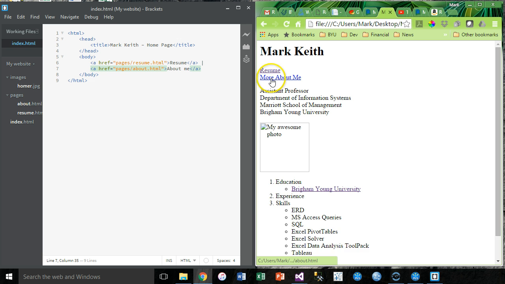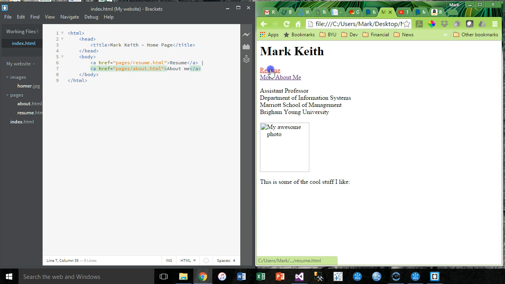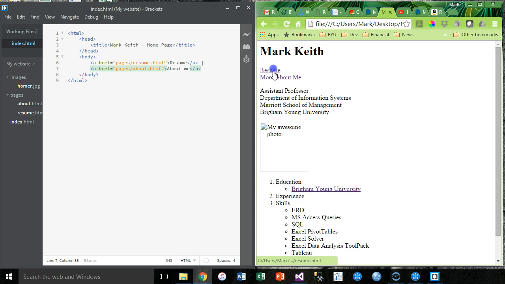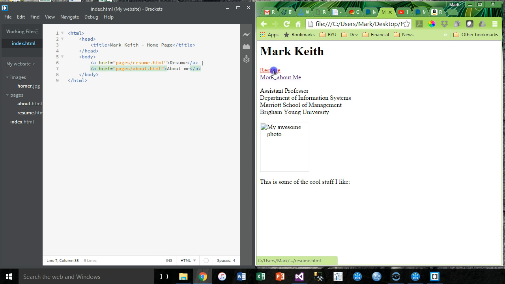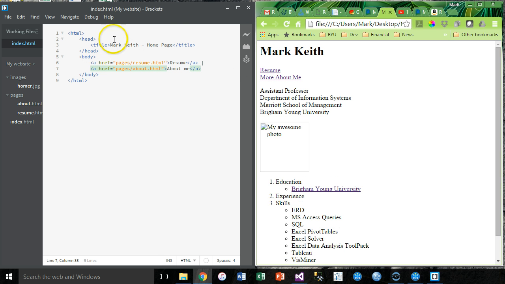Also, if I were to click on Resume now, this still works, but if I go to More About Me, actually that still works too because these two files are siblings in the same folder. They can still see each other. But their image links are broken, so let's fix that next.